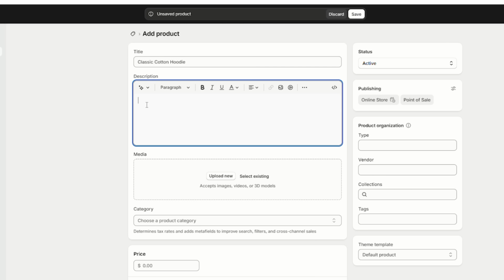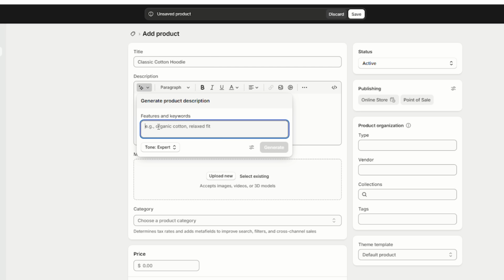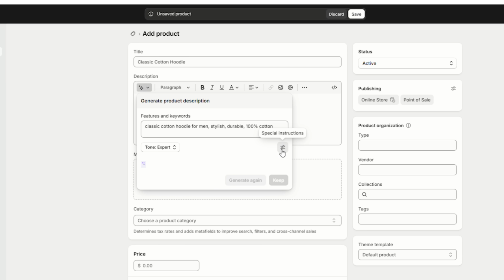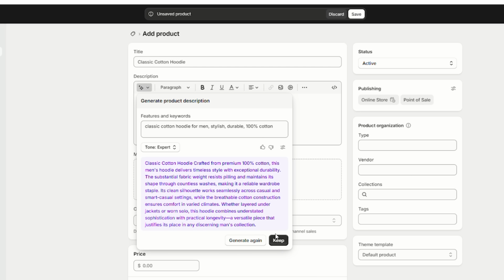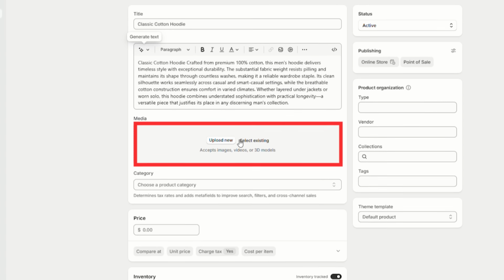And again, Shopify's AI can generate this text for you if you need help getting started. And so for this example, I'll go ahead and generate that AI text for this example product. And again, you can always update or modify this text to change things around and make it your own. Next though, let's talk about your product photos.